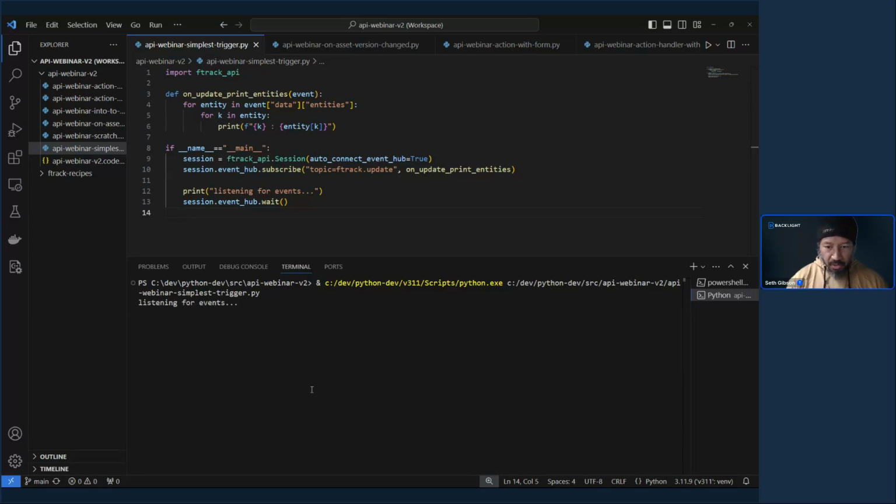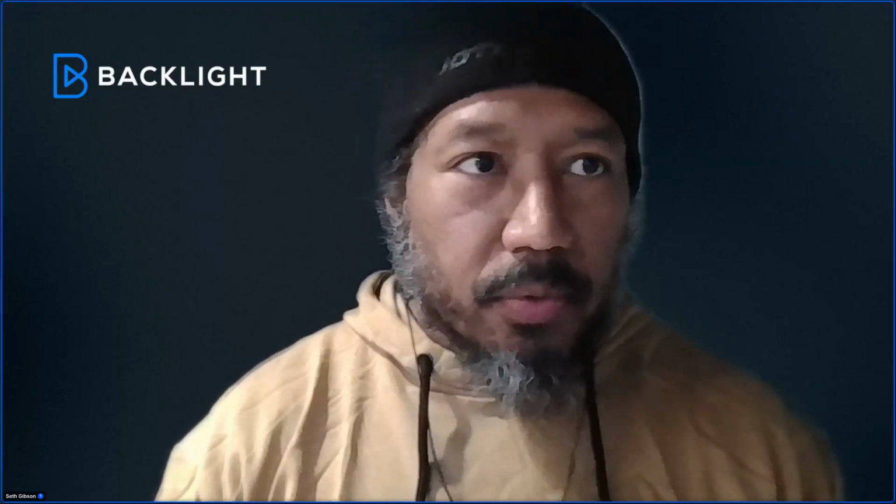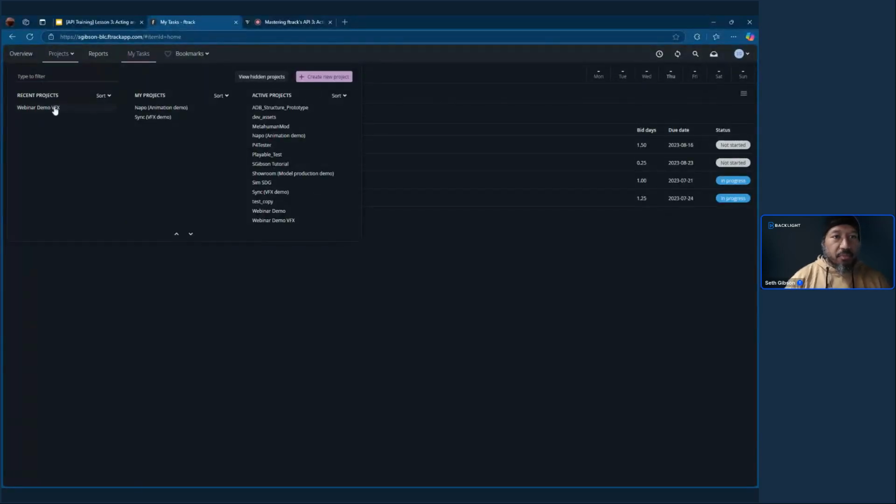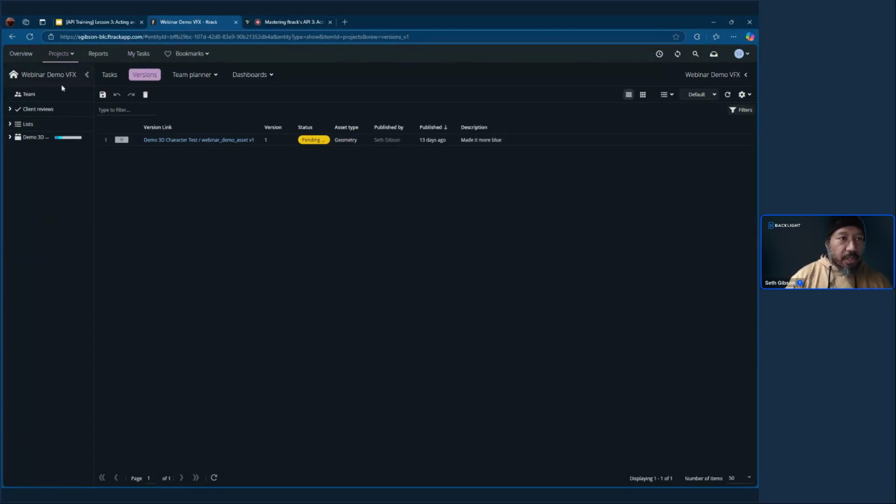And we see that we're listening. So if I pop back over to my web UI, I'll show you what I'm doing here, just so you have context. And all I'm going to do for the sake of this demo is grab my demo VFX project that we looked at last time. Probably I'll go into my asset versions.